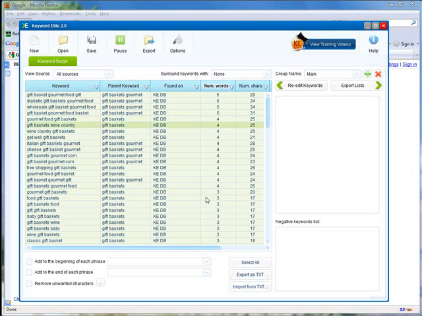Alright, so there's a bunch of filtering stuff. I'm not going to go into detail with this right now. I just want to show you, this is the tool that I use for my keyword research. It's the tool that we developed based on all the stuff that I wanted to do, because there wasn't anything else out there.